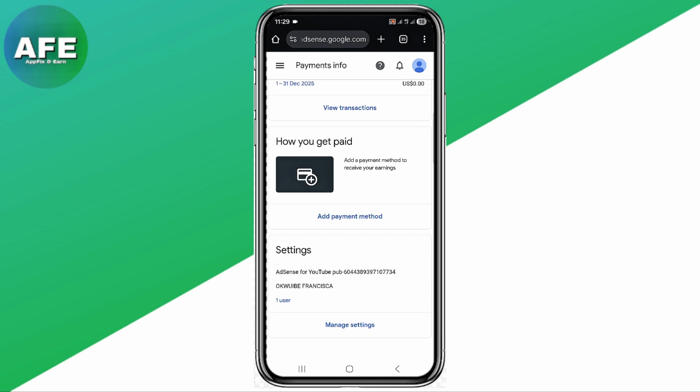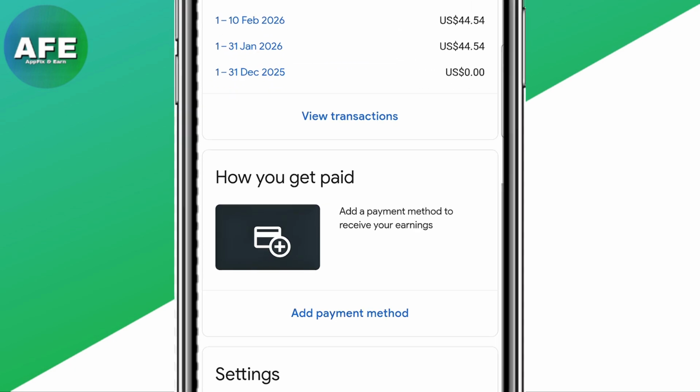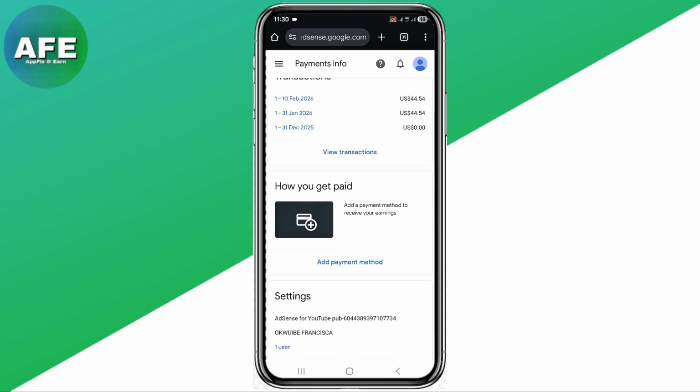But before seeing this option, you need to have received a particular amount of money on your AdSense. That is the first money on your AdSense. After you have monetized your YouTube channel, they're going to pay you the first money. Whatsoever the amount is, it must be around let's say $50 or $40 or that. No matter the amount it is, after receiving it on your AdSense, you are going to be able to see the option of add payment method, which is this.